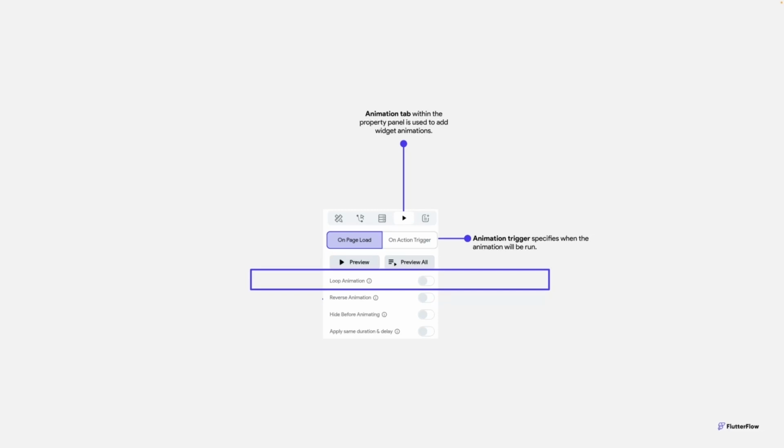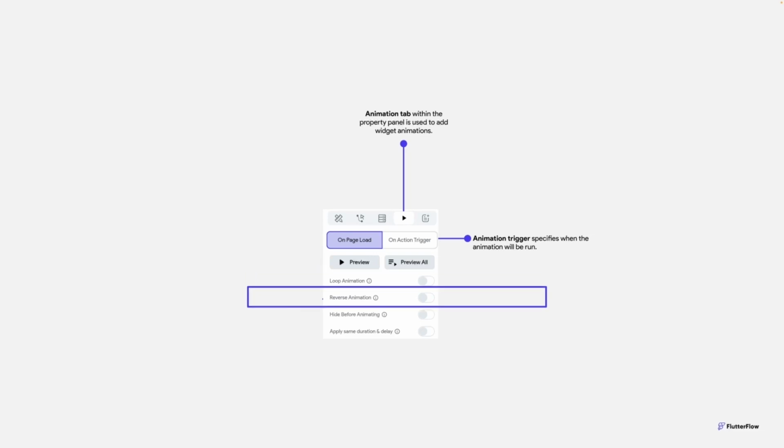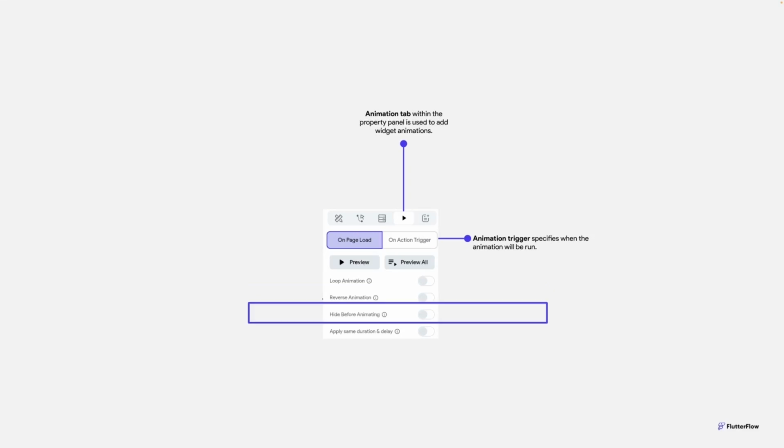Loop animation will continually repeat the animation from the start. Reverse animation reverses the animation once it completes playing. If you have loop enabled, it will reverse the animation before looping, creating a boomerang-like effect. Hide before animating is typically used when a delay is set. The widget will be visible once the animation begins.